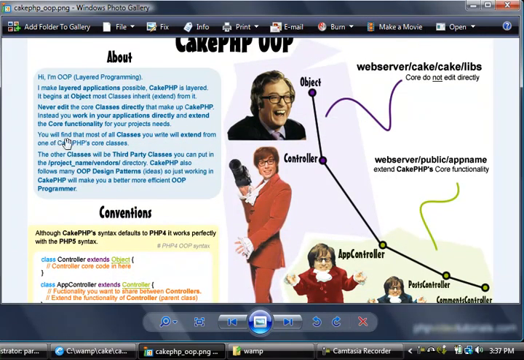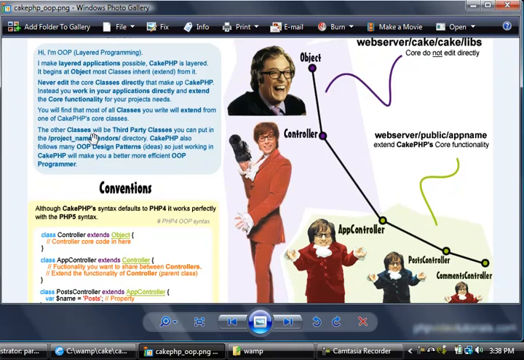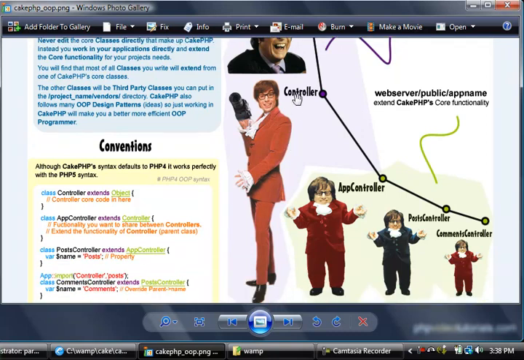Here we go. You will find that most of the classes you write will extend from one of CakePHP's core classes. The other classes will be third-party classes you can put in the vendors directory of your project name. CakePHP also follows many OOP design patterns and ideas. So just working in CakePHP will make you a better, more efficient OOP programmer, and that is the truth. You'll learn new techniques, and there's some really well-written code in here. So you'll find out some really cool things. Alright, so let's take a look-see.